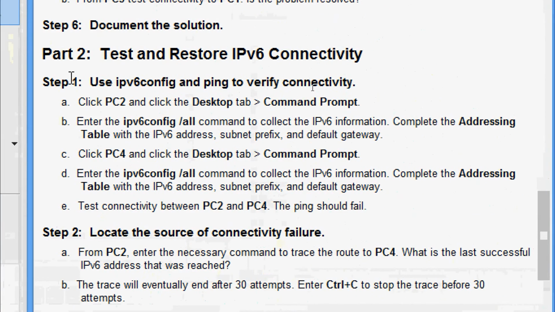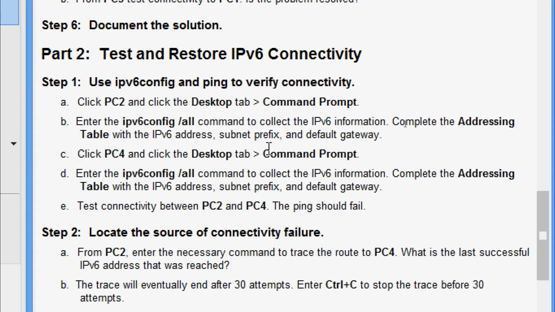Now we will come to part 2, test and restore IPv6 connectivity. Use ipconfig and ping to verify connectivity. Click PC2 and click the desktop tab. In the command prompt, we have to give the command ipconfig /all to collect the IPv6 information. Complete the addressing table with the IPv6 address, subnet prefix and default gateway. Also we have to get the information from PC4.